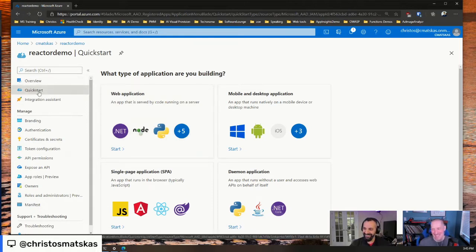We're doing good, right? So we have a quick start here that says, hey, what do you want to build, right? If you were to build something and you don't know what you're building, is it a web application? It's a mobile.